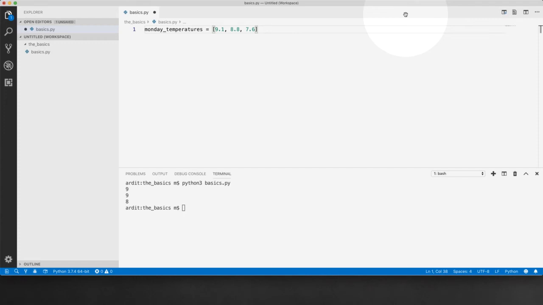In this lecture, I'll explain one of the most important concepts in Python programming, and that is for loops. I'll use an example so you not only understand the syntax, how to write a for loop, but you'll also understand why you should use for loops. Let's say we've got these temperatures for Monday. So maybe this was recorded in the morning, in midday, and in the evening.